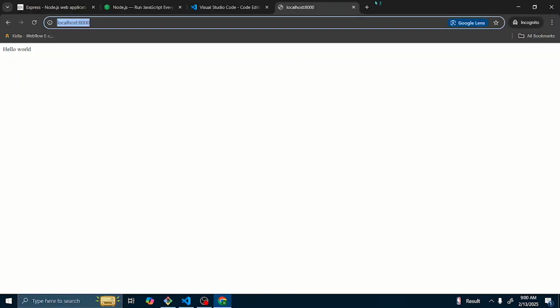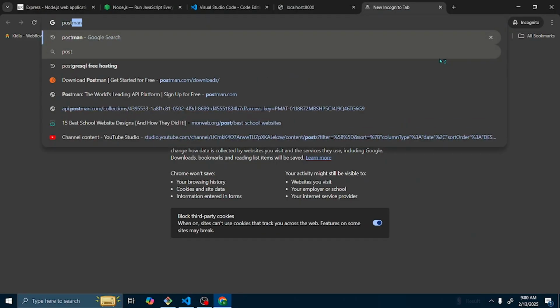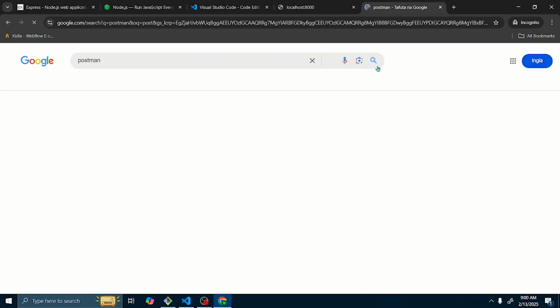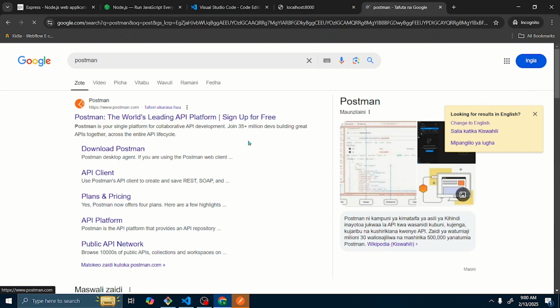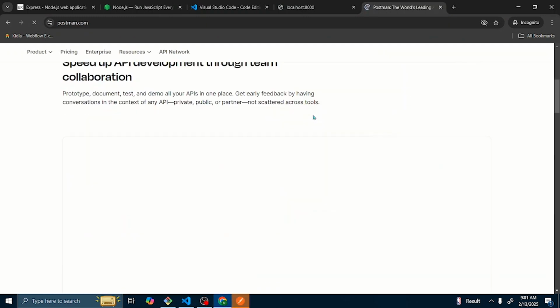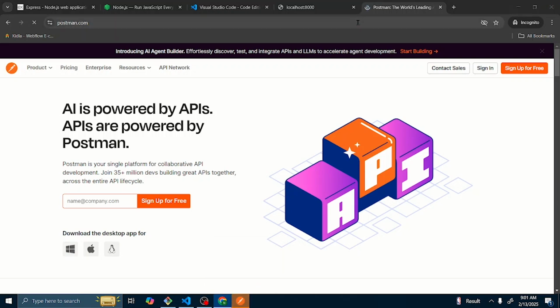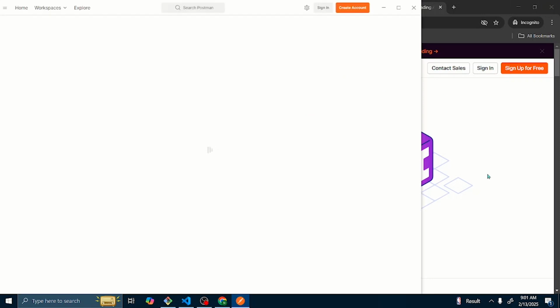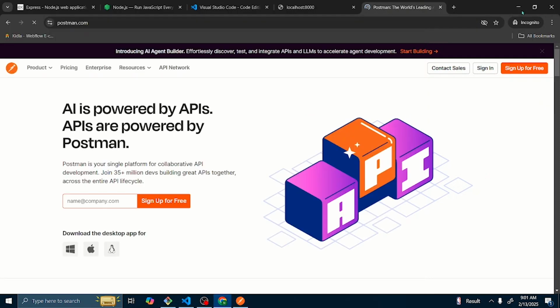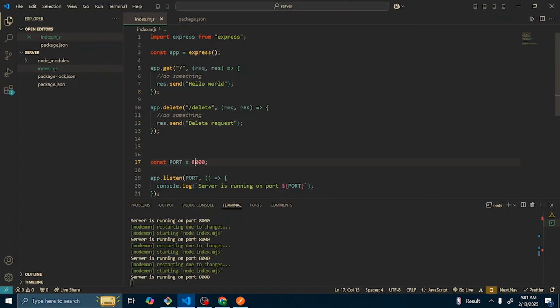It's so easy. So you'll just type in Postman. You go to their web page, and here you will see all the steps that you need to get started with Postman. Okay, so here you can choose your operating system. For me, it's Windows, so I have it here. You can see it. Okay, so after you're done with that, now we can start testing our routes.